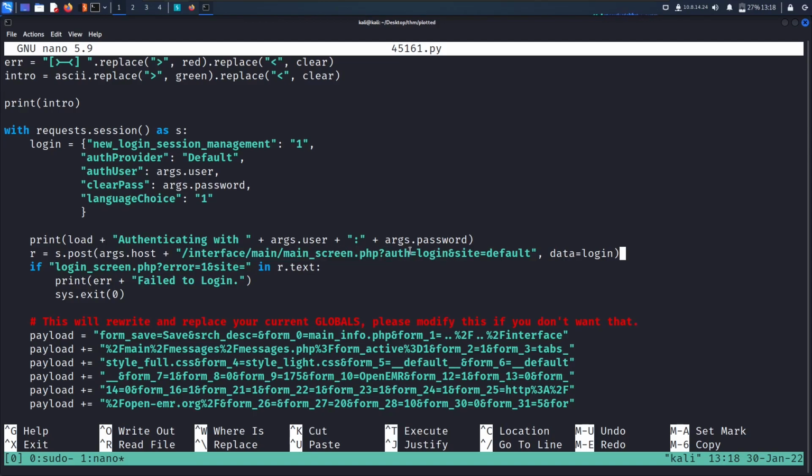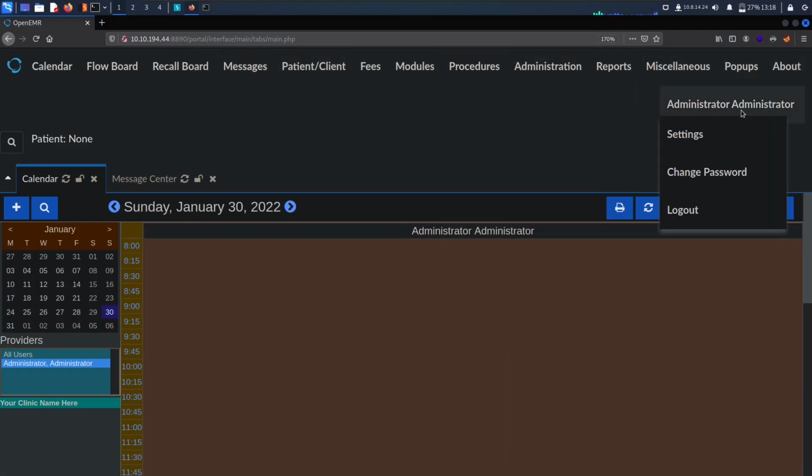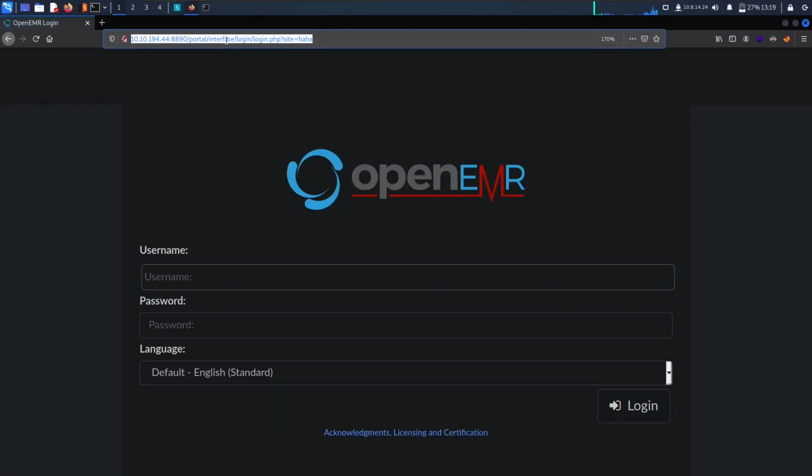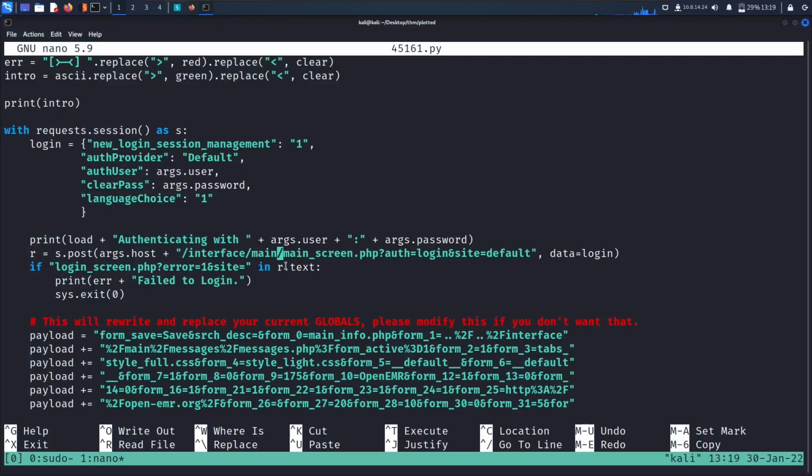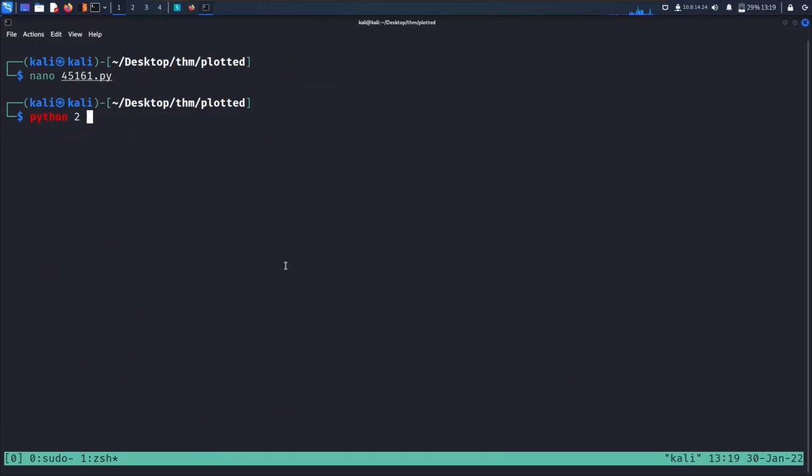I'm pretty sure this will not work. Why? Because our login page is not main_screen.php. Let's log out first of all. You can see here our login page is interface/login/login.php, and this is different from the one specified here. Just for confirmation, we can try running this the default way. So python, specify the Python file, and then let's remove this. Okay, let's paste the IP here, and let's try running it.